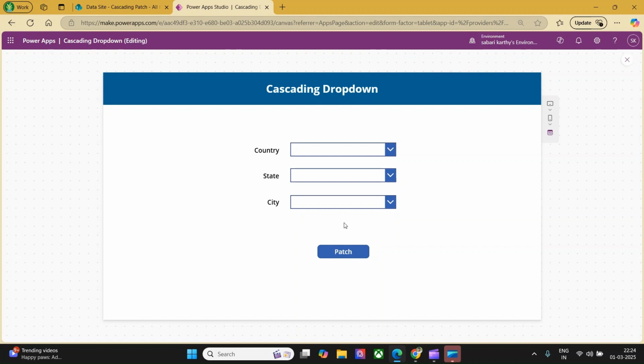In today's video, we are going to understand what a cascading dropdown is and how to use a Patch function to save the selected values from the dropdown to a data source. First, let's understand what a cascading dropdown is.